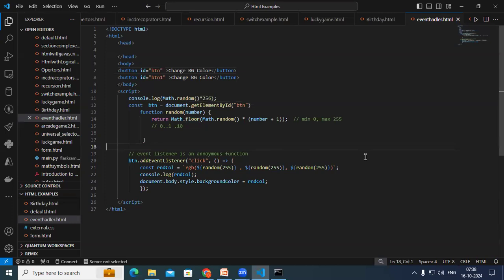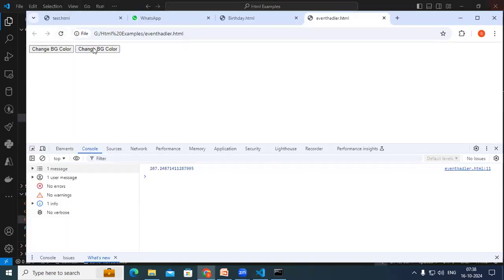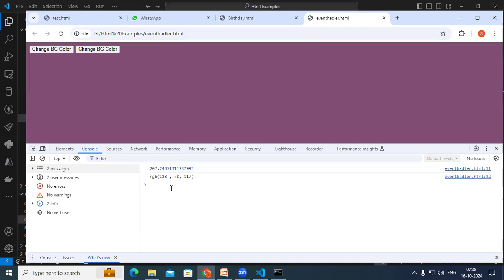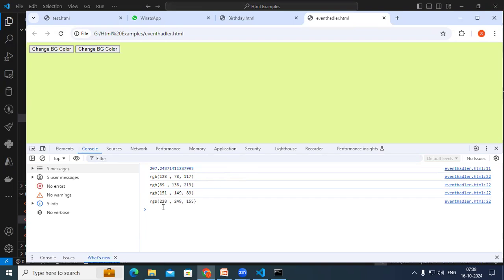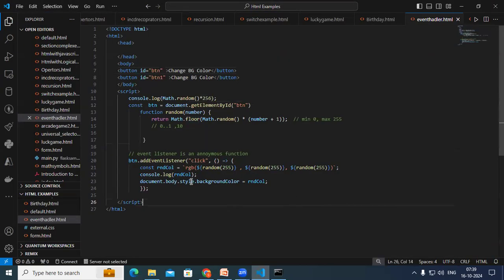So here they are changing continuously. If you try here, you are getting different values. When you click on Change BG color, you're getting 170, 128, 78, 117. Again, if you try here, 89, 130, 138, 213. So this way they are changing, they are not constant, they keep on changing with random values. This time you got 228. So in this case, this is actually an anonymous function.